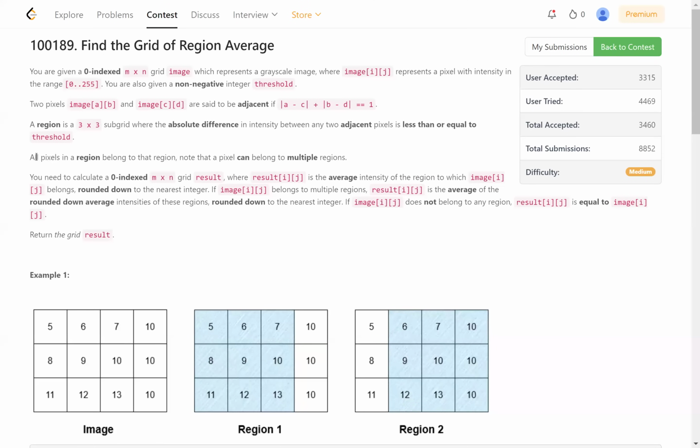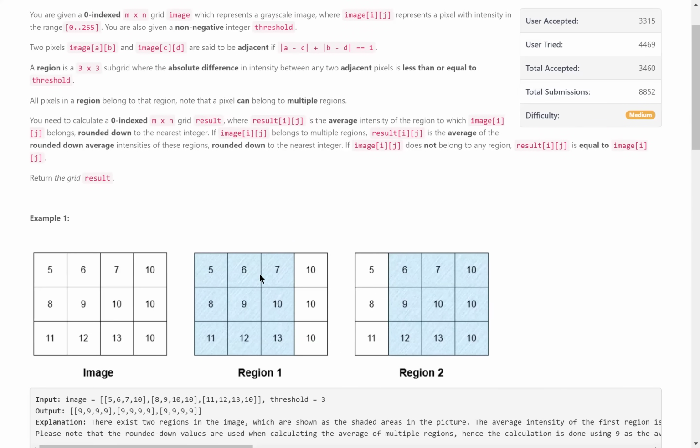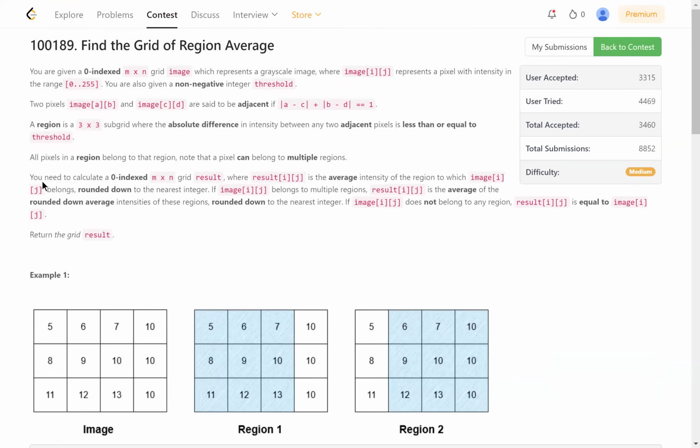The next thing is all the pixels in the region belong to that region. Yeah, all the pixels which are in that region belong to that region. Note that a pixel can belong to multiple regions. Here is an example in the given problem statement. Sorry, in the given problem, if you look at the 7 or 6, these are coming up in 2 regions, right? These 6 elements are actually coming up in 2 regions. So an element can belong to multiple regions.